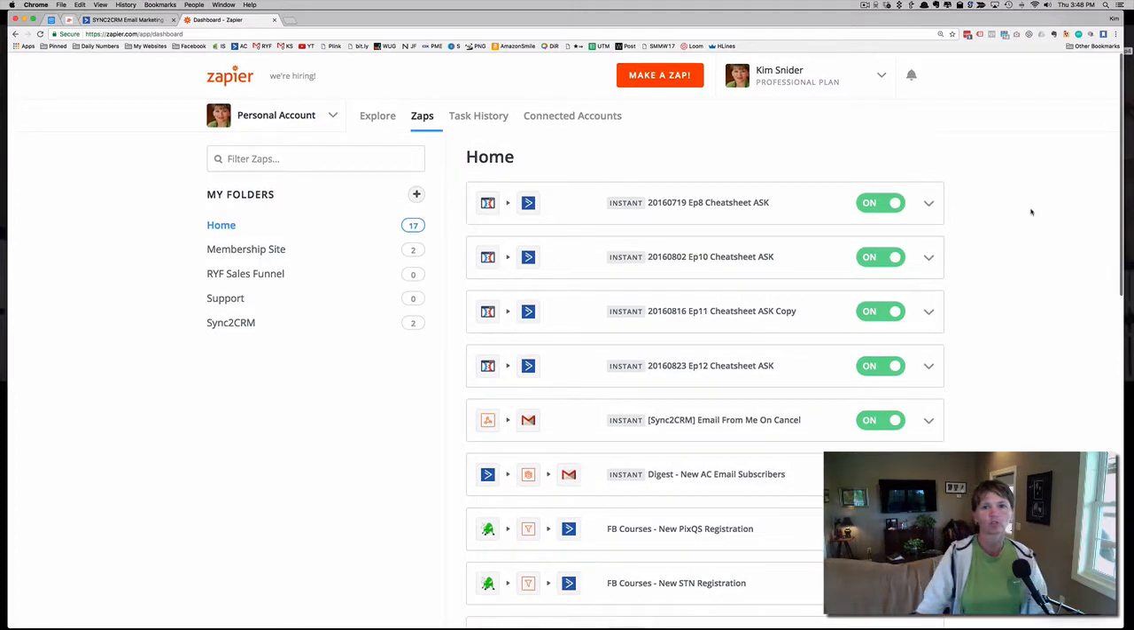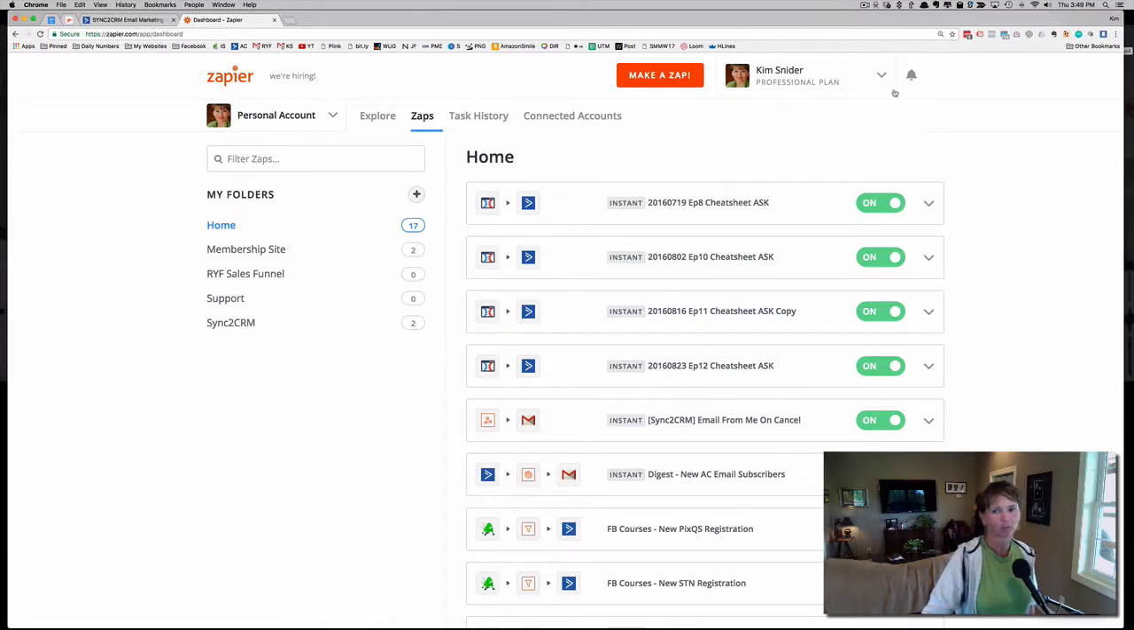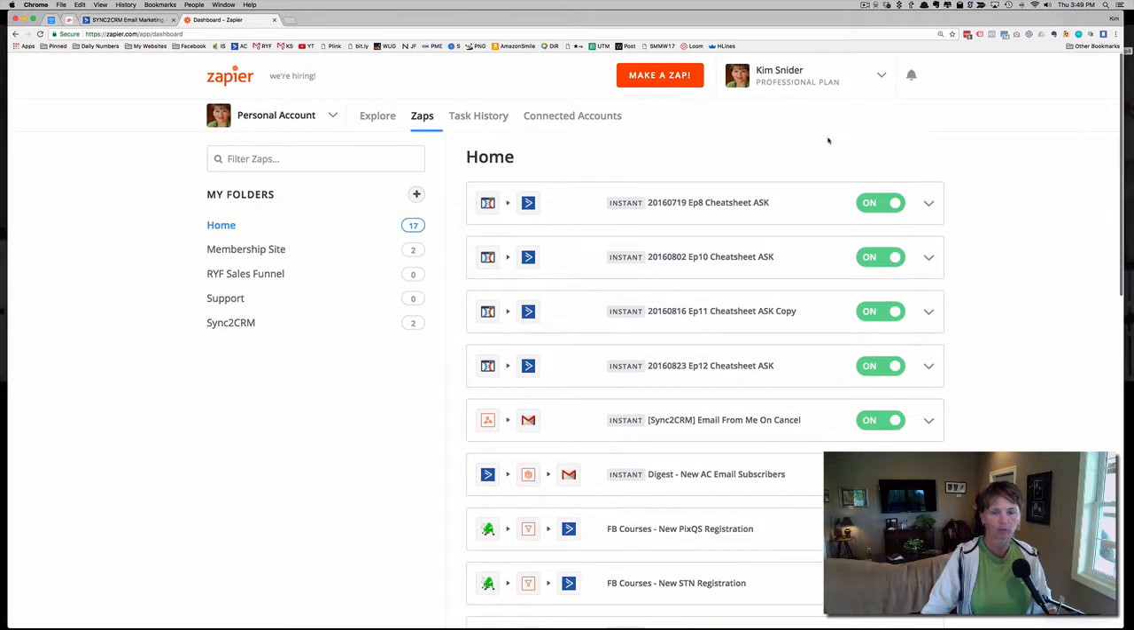So I'm going to show you how to make this. It's called a Zap. You can do this, by the way, I have the professional plan. You can do it on a lower plan. Their next plan down is under $20 a month, I believe, if you don't already have it. This is a tool that I literally cannot live without. So I'm going to say, make a Zap.